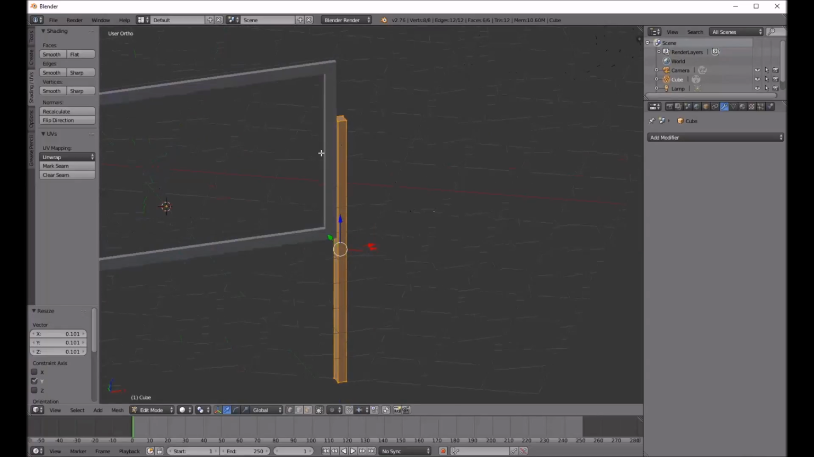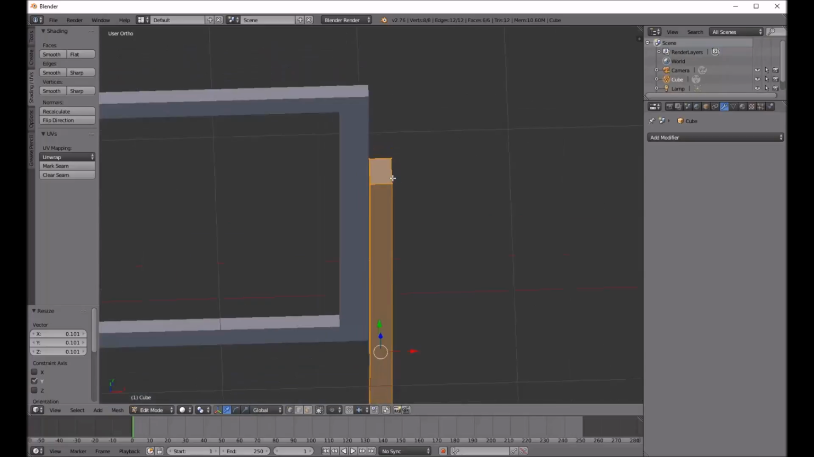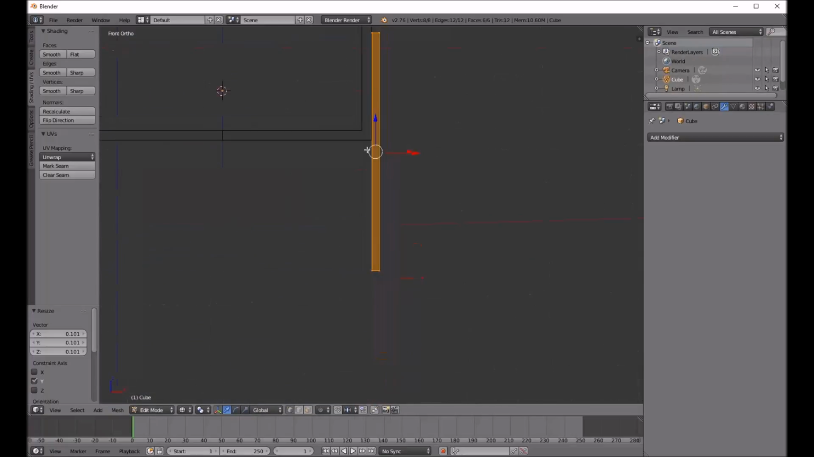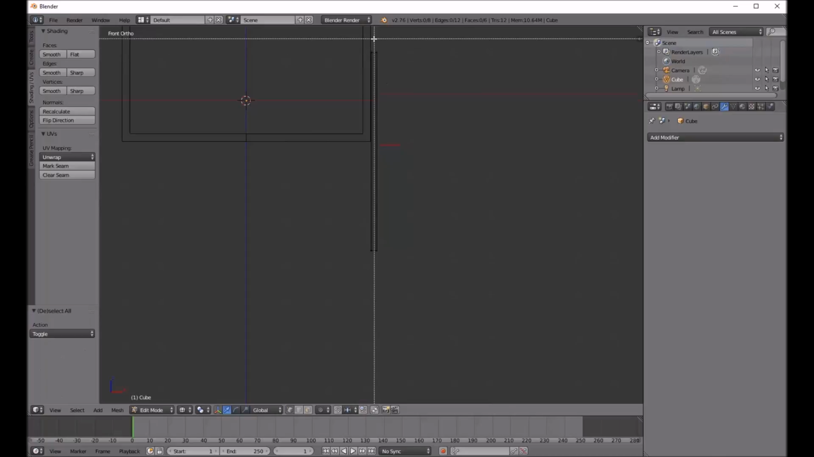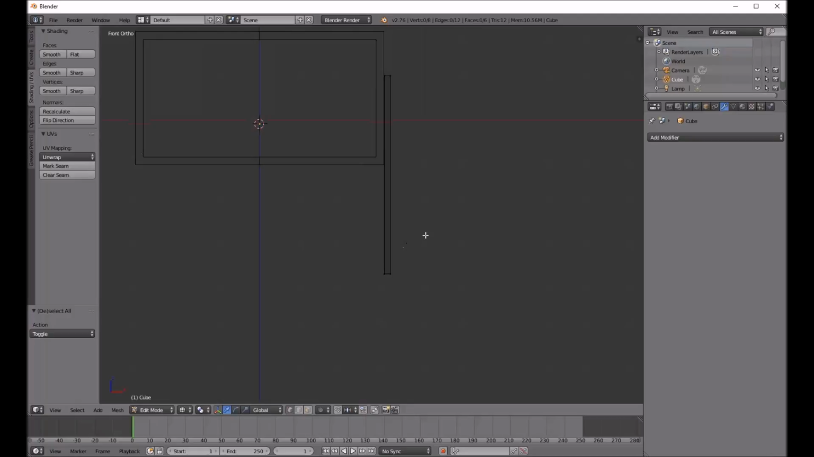And I hit Z to look at the shading mode, and kind of want that thinner, so go ahead and select these outer vertices, and well, you know what, I'm going to leave it actually just as it is. Go into side view, and let's go ahead and select everything, all the vertices of this support leg.